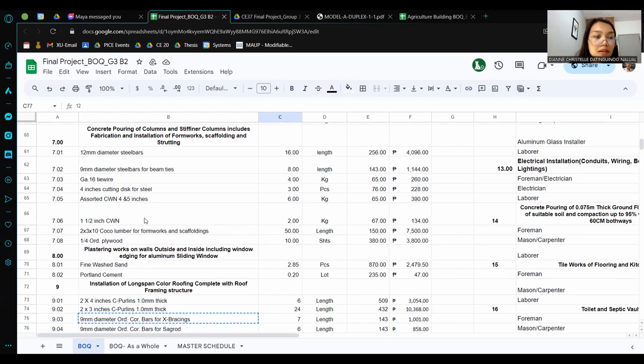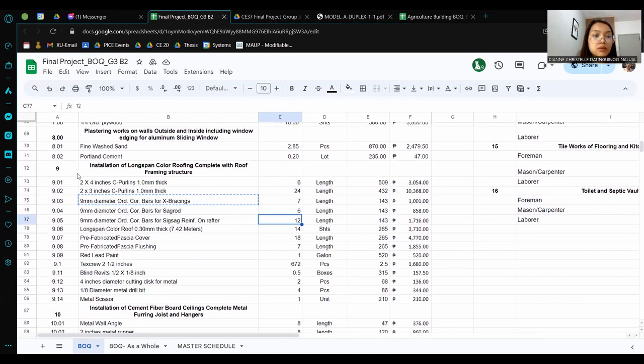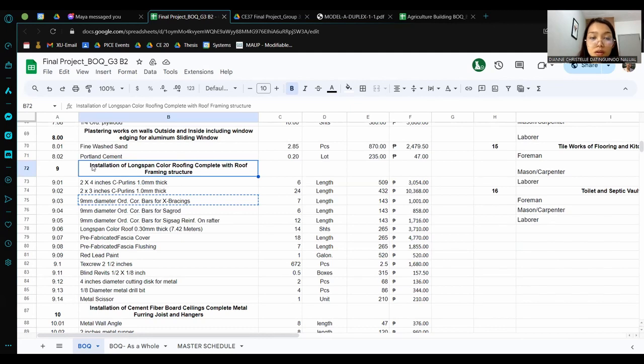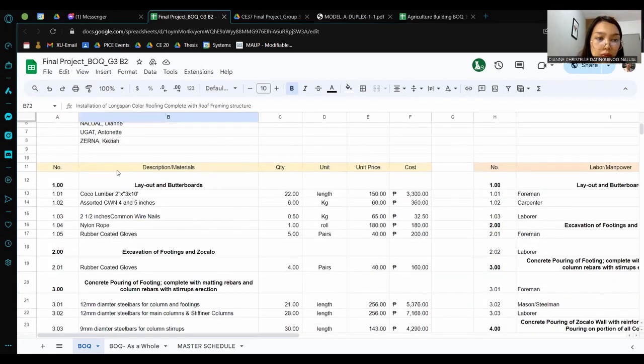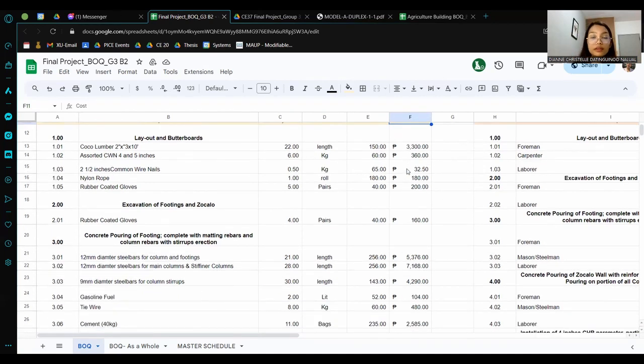So for the item 9 and 10, let's go to the item 9. We can see here the installation of long span color roofing complete with roof framing structure. Before we start calculating the estimates for each material listed, I'm going to show you how we arrived at these estimates. We'll break down each item, its quantity, unit price, and total cost. We have our template, with our quantity, unit price, and total cost for each material.